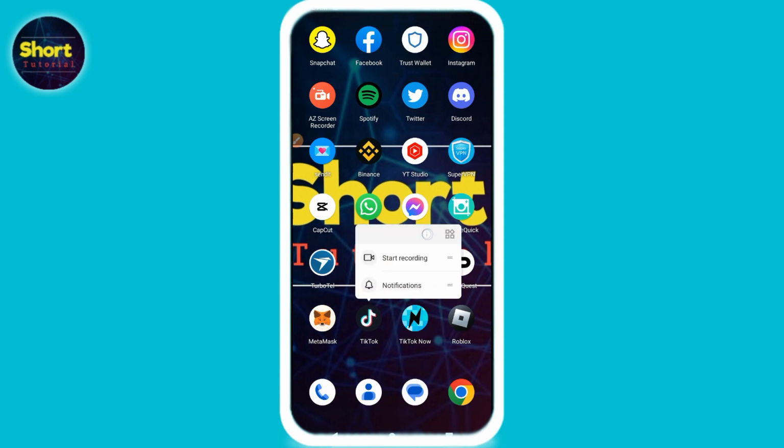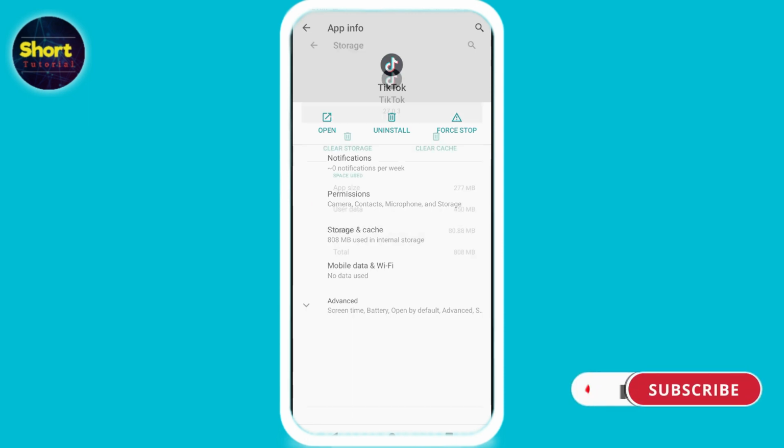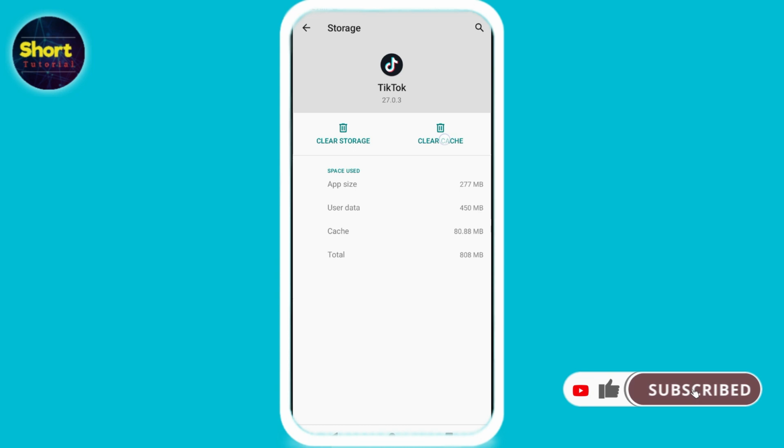icon and go to the information. Now you are in the settings of TikTok. Go to the storage and cache and clear your cache from here.